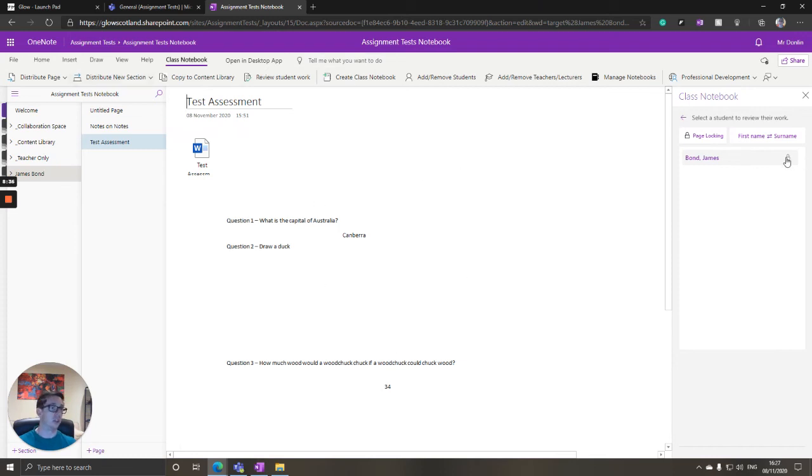I can leave an audio recording. And one thing that I didn't actually mention in the last one is that once I've marked it, I can select to lock that and hit apply. Now this then means that the student can't edit this page anymore. This means that it's locked out.